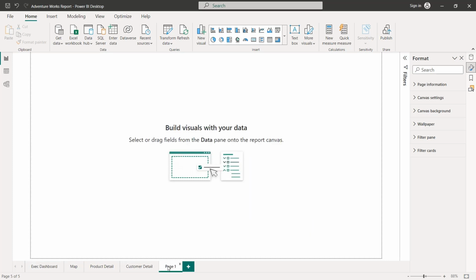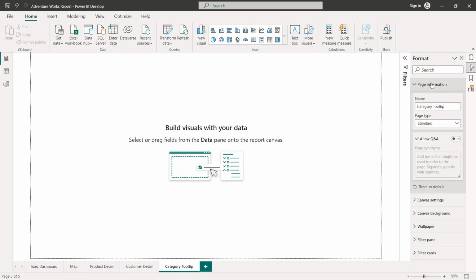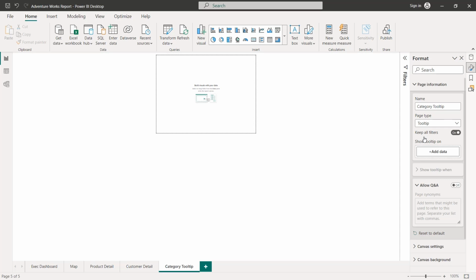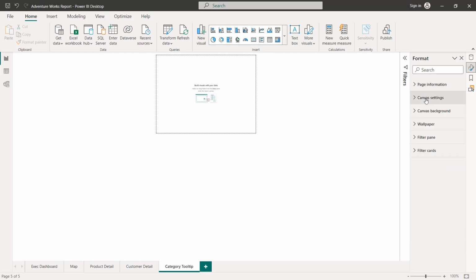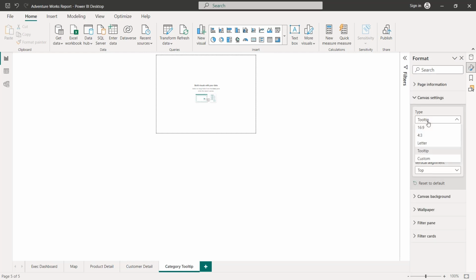We're going to add a new page. Let's call it Category Tooltip. And step one is to update some of our page settings here. So first and foremost, page information, we're going to change the type from standard to tooltip. And when we do that, Power BI resizes the canvas to the default tooltip aspect ratio. We're actually going to update that in our canvas settings, and instead of tooltip, we're going to choose custom settings.